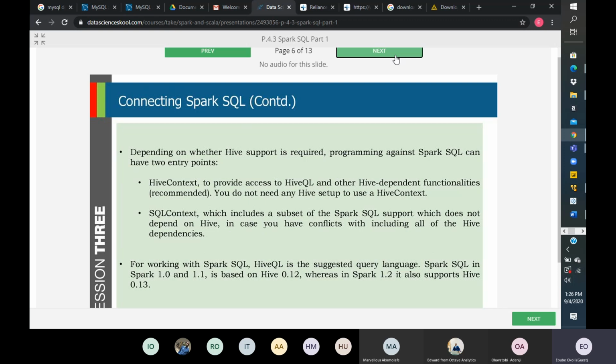Depending on whether Hive support is required, programming against Spark SQL can have two entry points. Just like when we did programming with Spark, we mentioned something like Spark context, which is the entry point for Spark programs that you use to call various methods, like when he compared it with pandas in Python, where you have import pandas as pd and then you're using pd dot something. So over here too, you have the context that you also use to write Spark SQL.